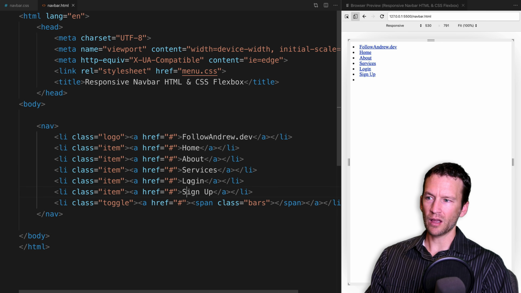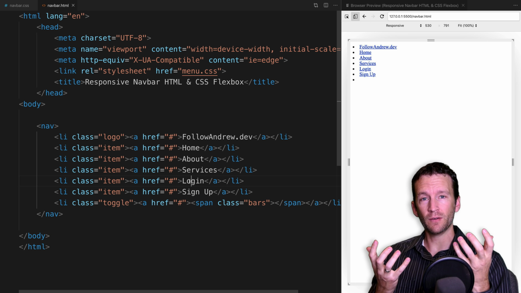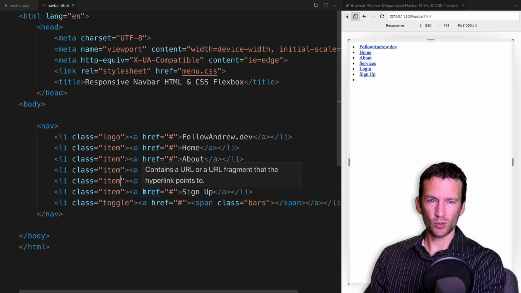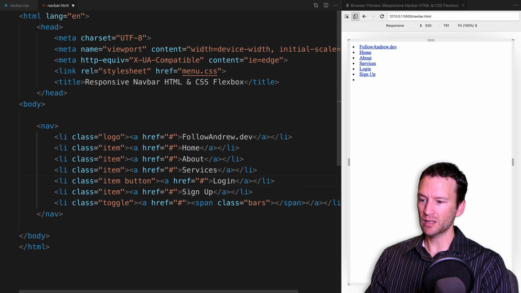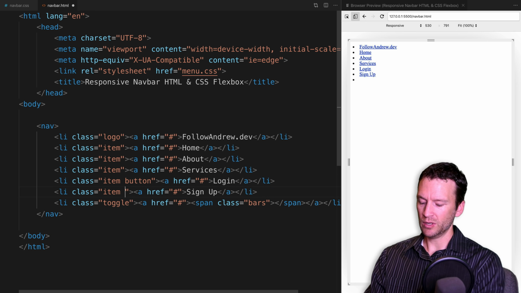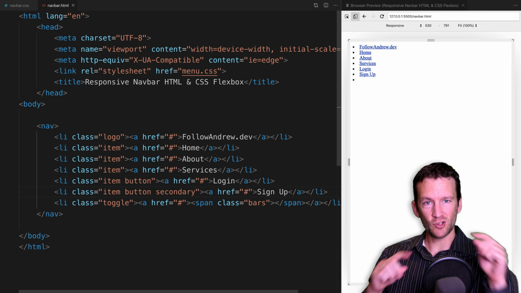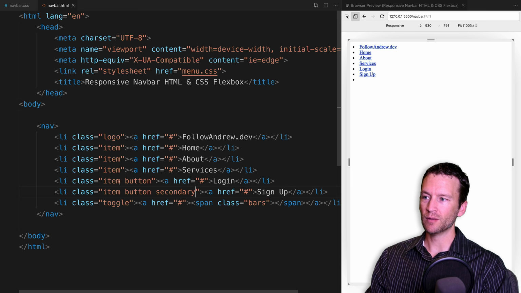And then these two, the login and sign up, because they're designed a little bit differently, as you saw from the preview, we're going to give them some extra classes so that we can design them. This one's going to be a button, and this one's also going to be a button, but a secondary button because it's going to have just an outline instead of a filled background. So this gives us all the classes we need to really start our HTML.